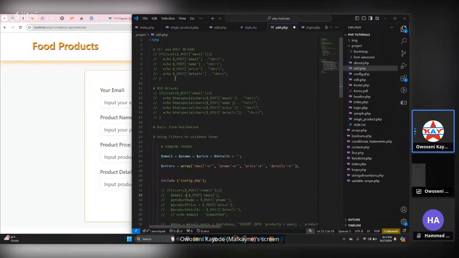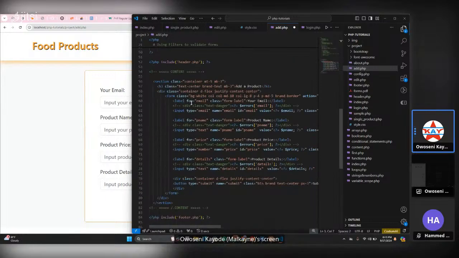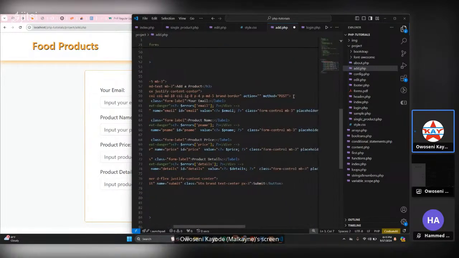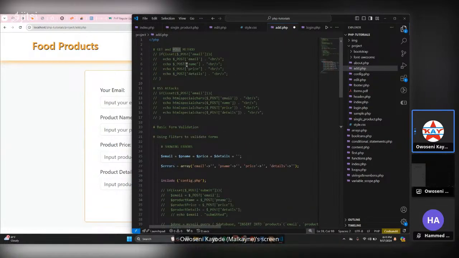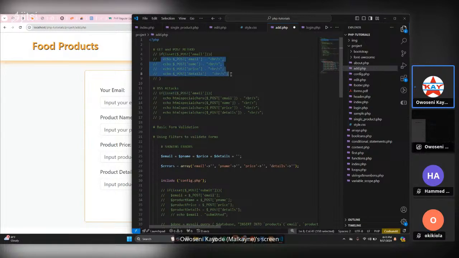Starting from here, what I have is my GET and POST method. That's when I was explaining how to make use of the GET and POST methods. Our form here makes use of the POST method, so there is really not much need to explain this. But if there is any need, I just said if a POST for email is set, then everything inside this if statement will carry on. So it will echo out the email, the name, the price, and the details that have been inputted.